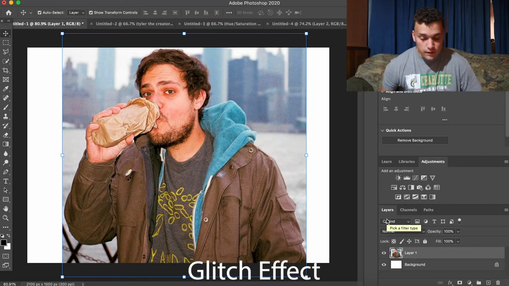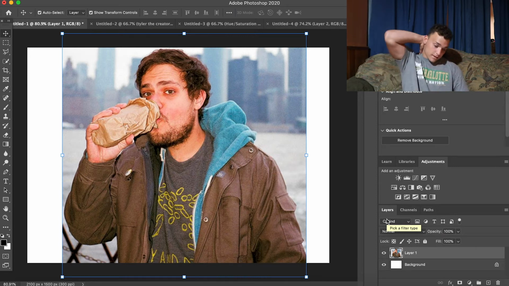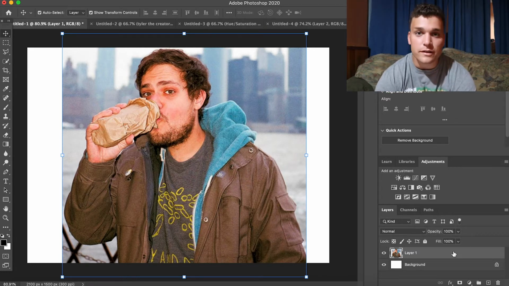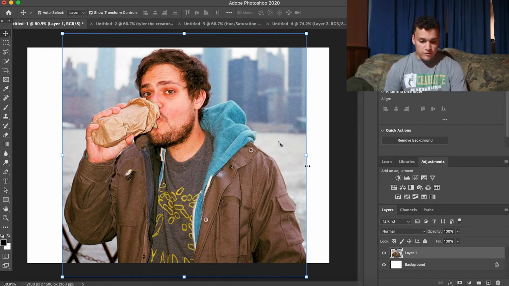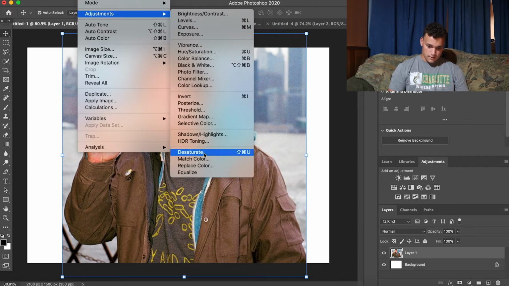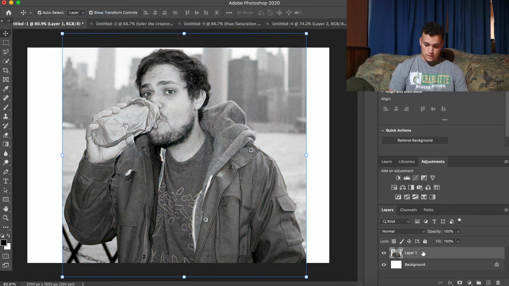So the second effect that I'm going to show you guys is the glitch effect that I see in VSCO a lot, or something like that. So when you load up your picture, this is a picture of Jeff Rosenstock. He's an artist and I've been really digging him lately. So the first thing you want to do is click on this layer, go to Image, Adjustments, desaturate the image, and then you can either hit Control J or you can go down here and hit that.